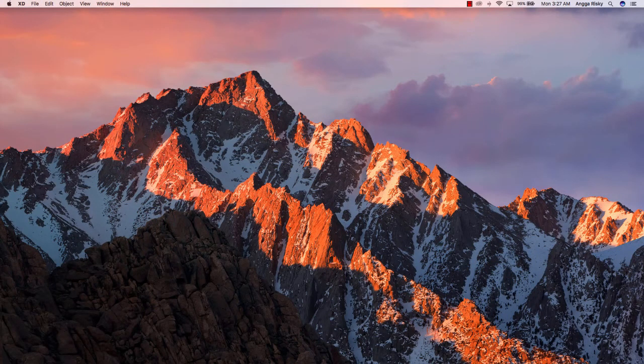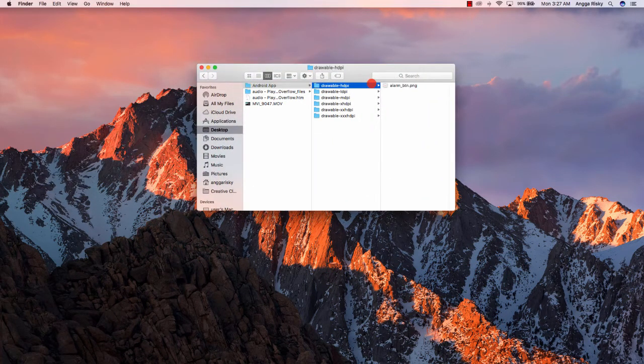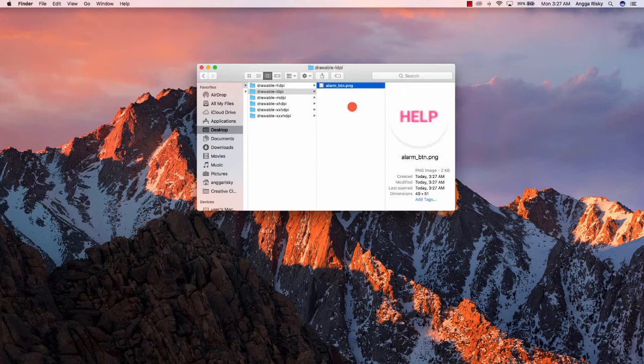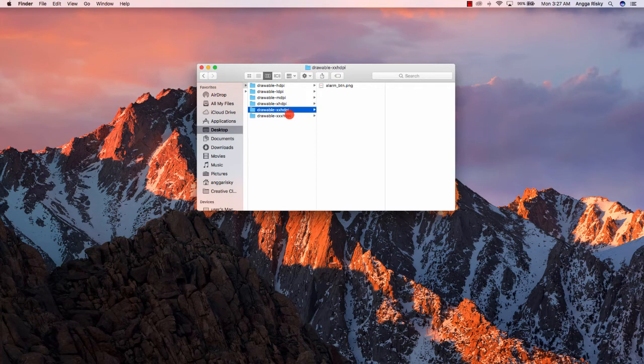So maybe we can check it in our project. We have the drawable, we have the XHDPI and we have the LDPI, and we have the largest one, XXXHDPI, but maybe I will use the last one.